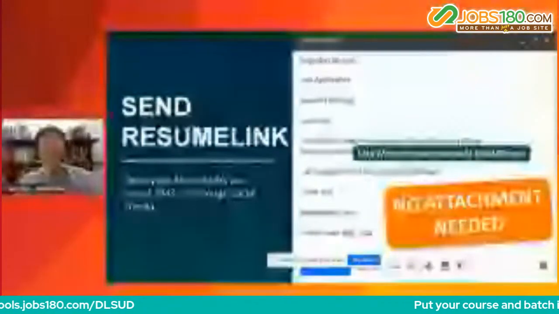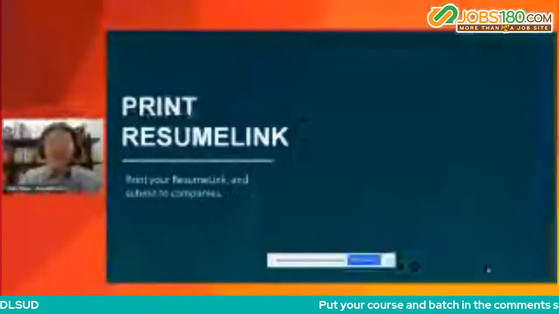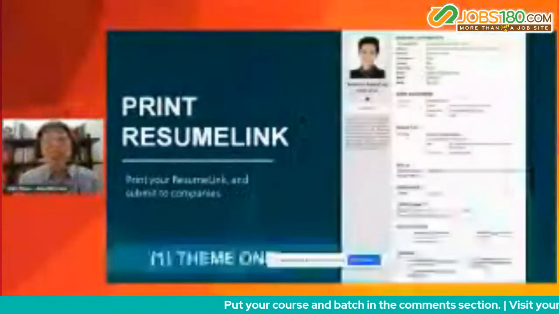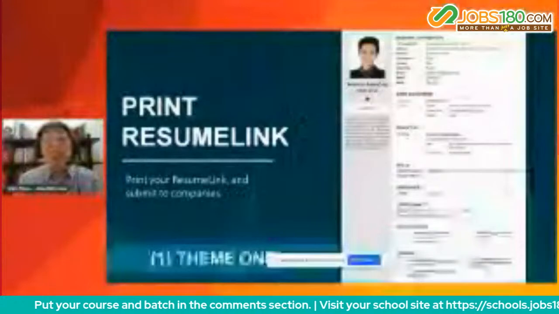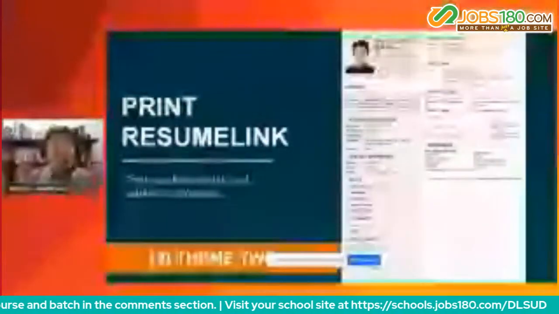Okay? If you want to print your resume, this is now the good news. You can now print your resume link. No matter how much information you have, the system will try to compress everything into one page.